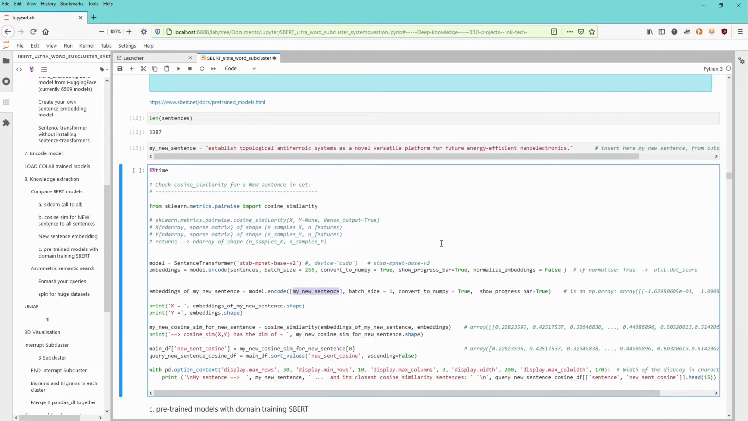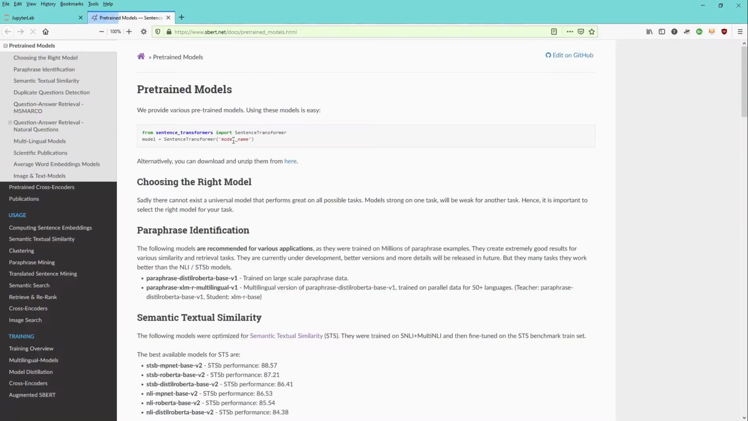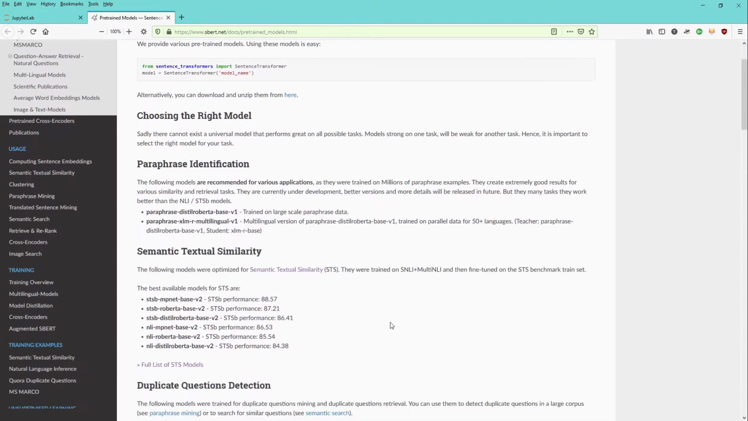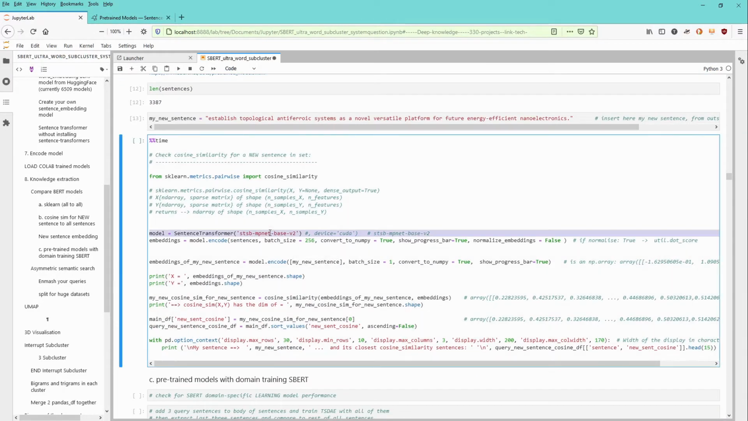Now, what I would recommend to you is that you regularly check the manual, because I will show you here from SBERT.net. We have here our pre-trained models, and there are some very good recommendations. For example, if you want to have a look at the semantic textual similarity, the best available models right now are, and just go here with number 1, BERT-base version 2. And this is exactly the model I will load and I will use for my sentence transformer. So here we go.